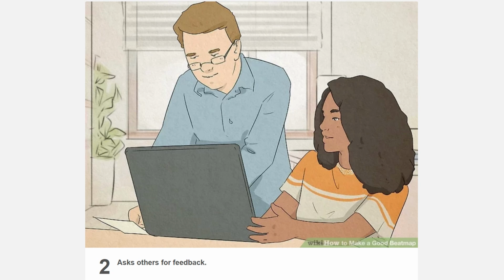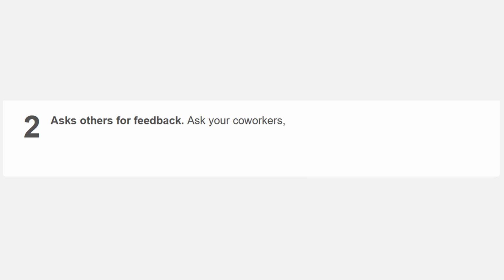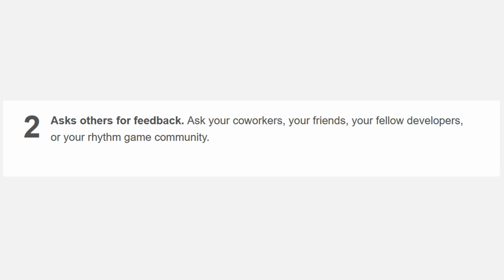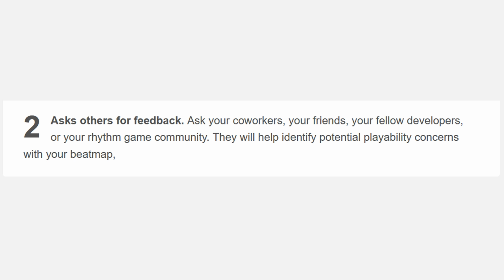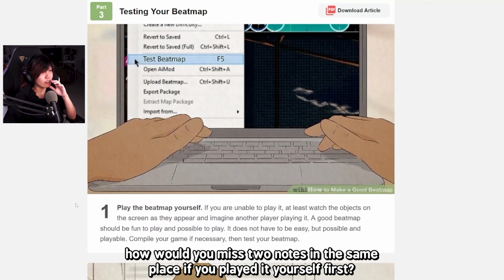Step 2. Ask others for feedback. Ask your co-workers, your friends, your fellow developers, or your rhythm game community. They will help identify potential playability concerns with a beat map, such as 2 notes in the same place. How will you miss 2 notes in the same place if you played it yourself first?